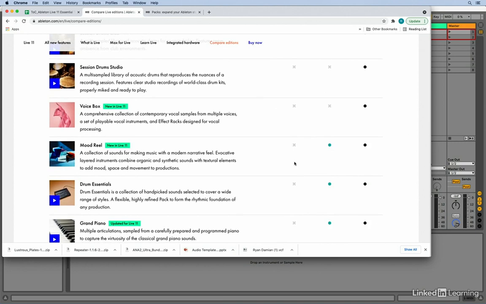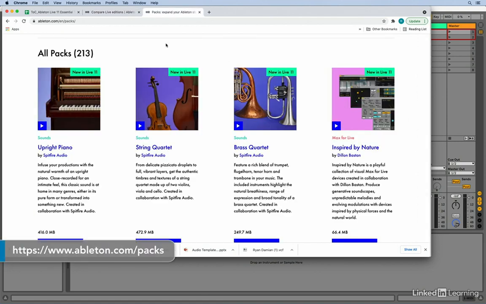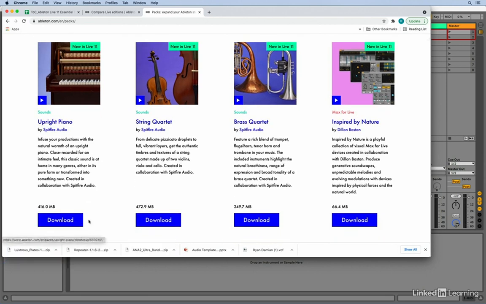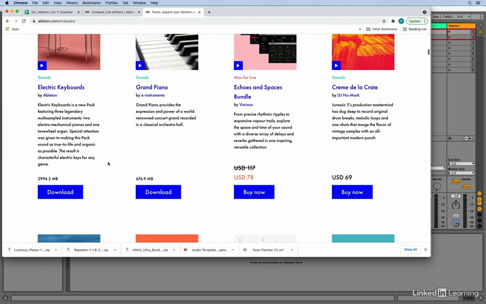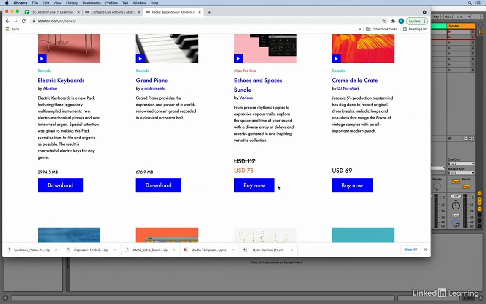Now, not only is there free content that you can download, but you can also purchase additional Live packs. So if I go to this second tab here on my browser where it says Packs, I'll point out that as you look at this, if you don't see a price and you just see a download button, well, that's stuff that's either included with your version or you've already purchased. And as you go down, you'll eventually find some that have a price listed on them. And you can buy that and then add that to your additional content.